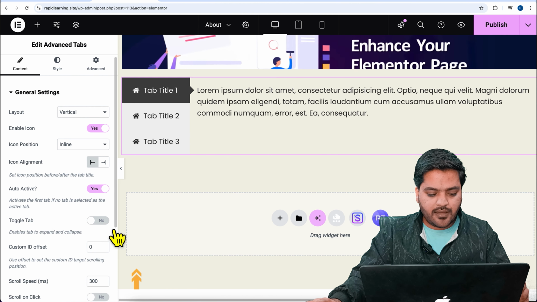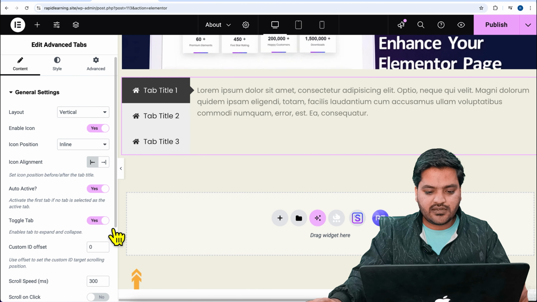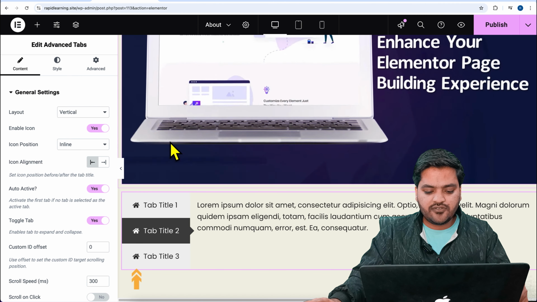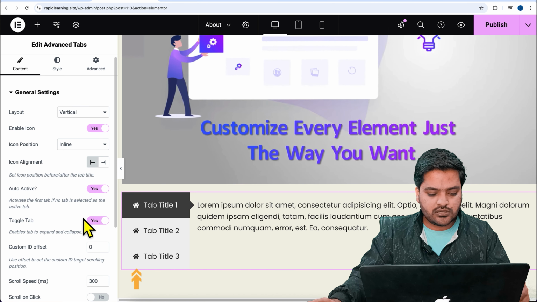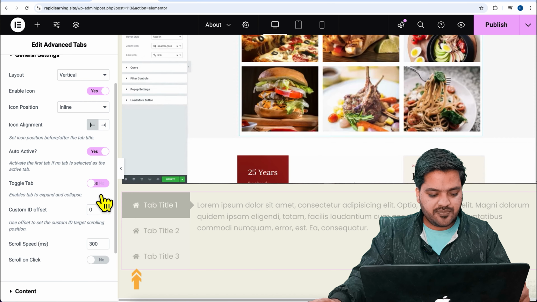Toggle tab means if you want to expand. So right now there is no expansion. If you want to make it expandable, then you can do that, but that will only work in the horizontal one, not in the vertical. So I'll just keep it off.